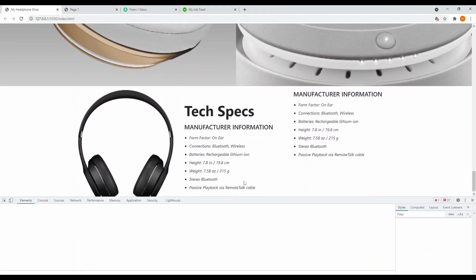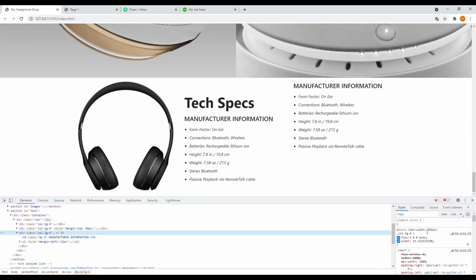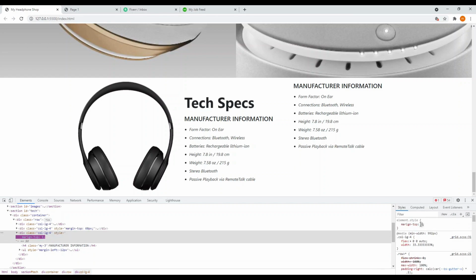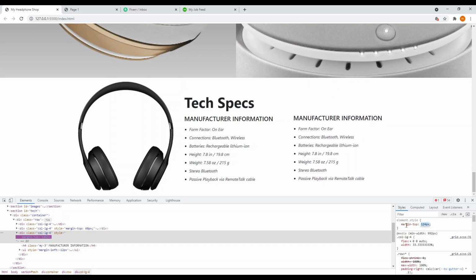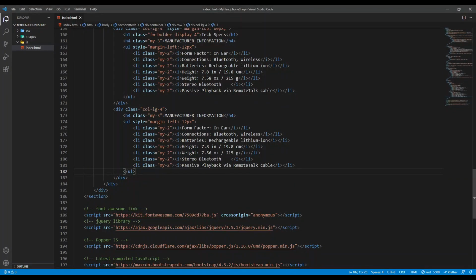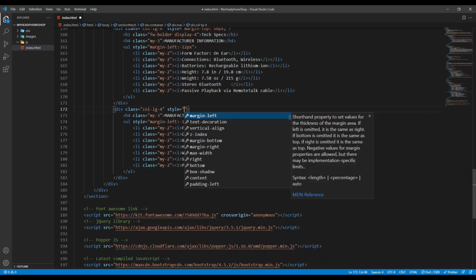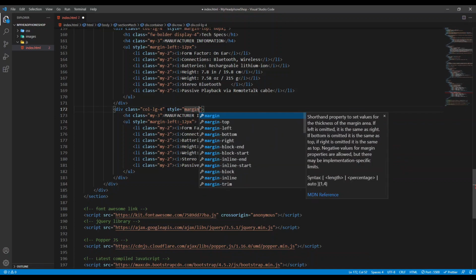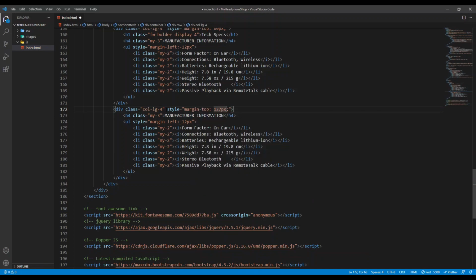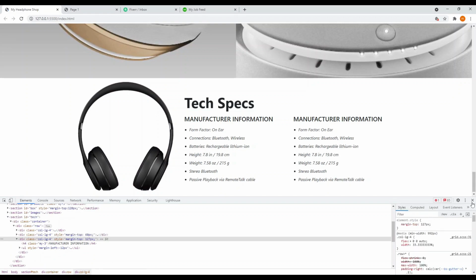Inspect this and call LG4 here, margin top of maybe 120 pixel. Oh, we have misspelled margin, so margin top and then 14 pixel, and is this, yep, so it's right. No, we'll not take it to 127 pixel. We'll start margin top, margin top 127 pixel. Yep, it's looking nice.